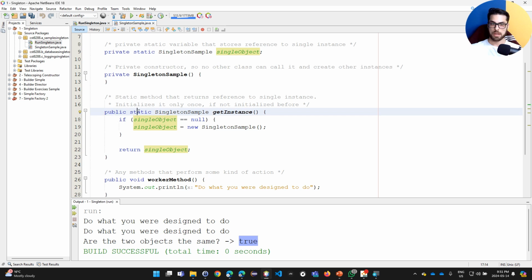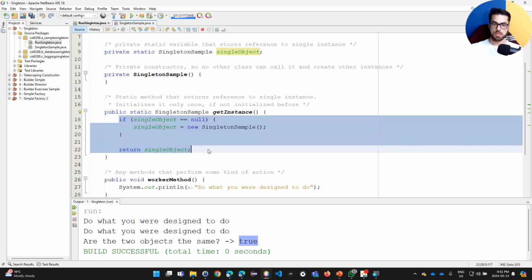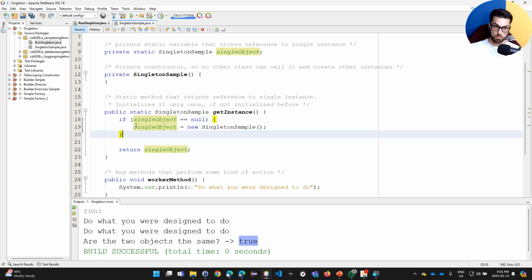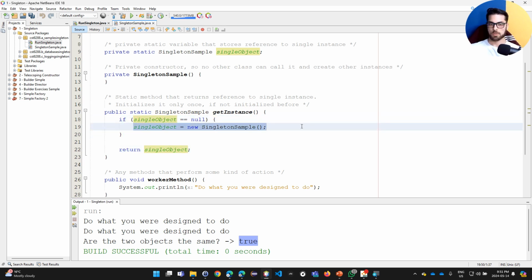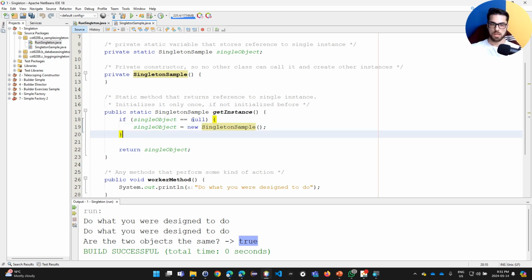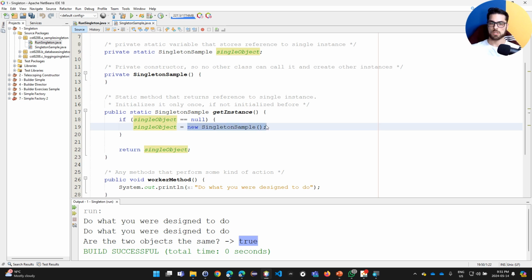So here we have a public static method, with the return type of the class, so singleton sample, because I want to return a single object, and the name of the method, typically get instance. What do we do in this highlighted section here? Typically, we already do this, right? We are assigning an instance to the variable.